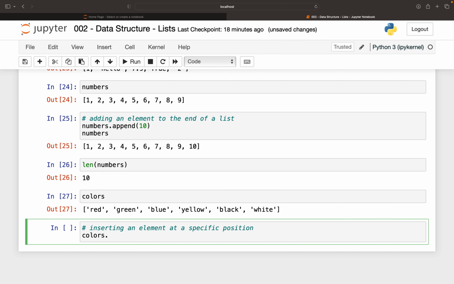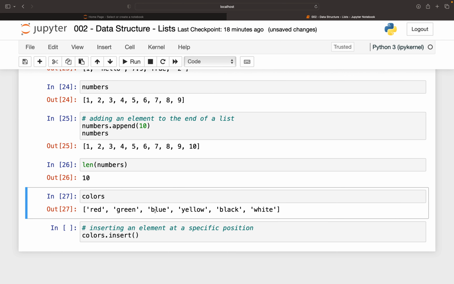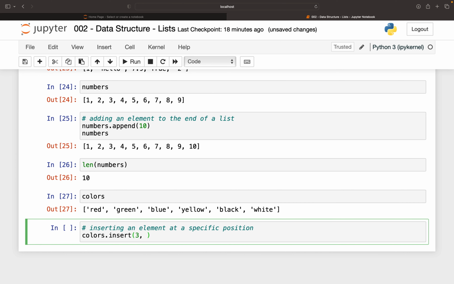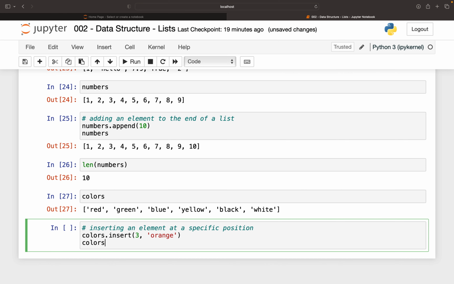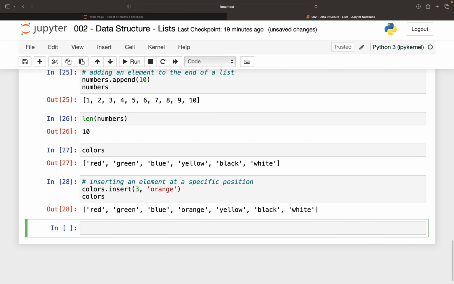So there is another function called the insert function. Okay, so what it basically takes as an argument, it will take the position first. So index, like 0, 1, 2, 3. So I am at 3, and I want to add orange. Okay, and then we'll see the colors. So now see, we have added orange between blue and yellow.